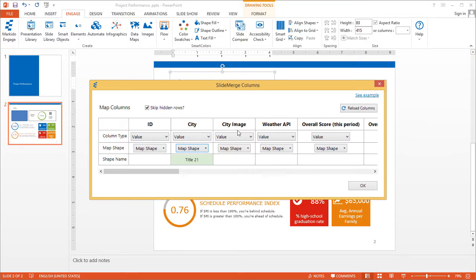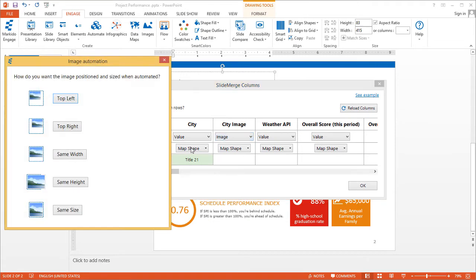The city image: what I'm going to do is select this drop down, and link up the image. So let's go ahead and click image. I'm going to show you how this works, the mechanics here, as soon as I set this up. But I'm going to select image, and you have a couple options.